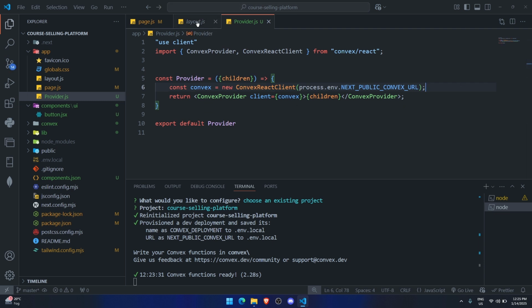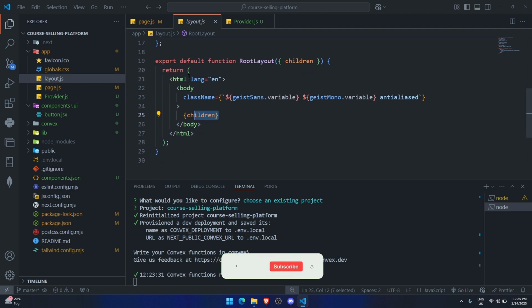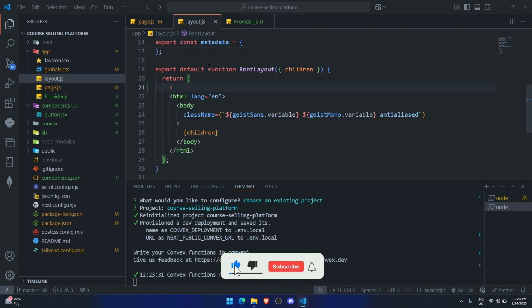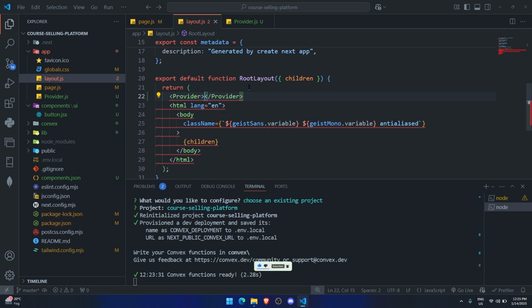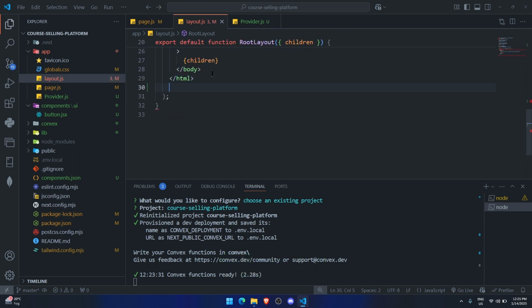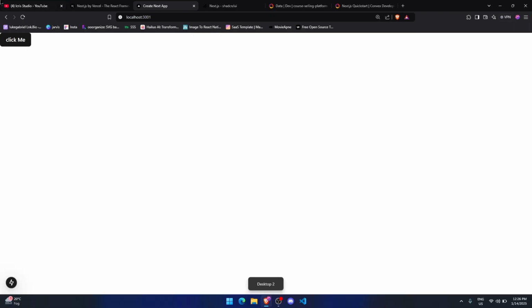All right, now I think we're good to go. So let me go on layout.js and here, let me wrap all this inside the provider, the provider that we have just created. All right, let me load the website. And there you go. Everything is working fine.